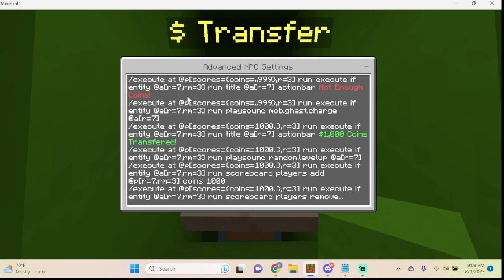And then the next one here is the same exact thing, except we're doing a play sound. So we're executing at the player with that amount of score within that radius, and we're running execute if an entity is within R7 RM of 3. We're running playsound mob.ghast.charge. So those are the two negative commands. If this does not work, those two commands will run.